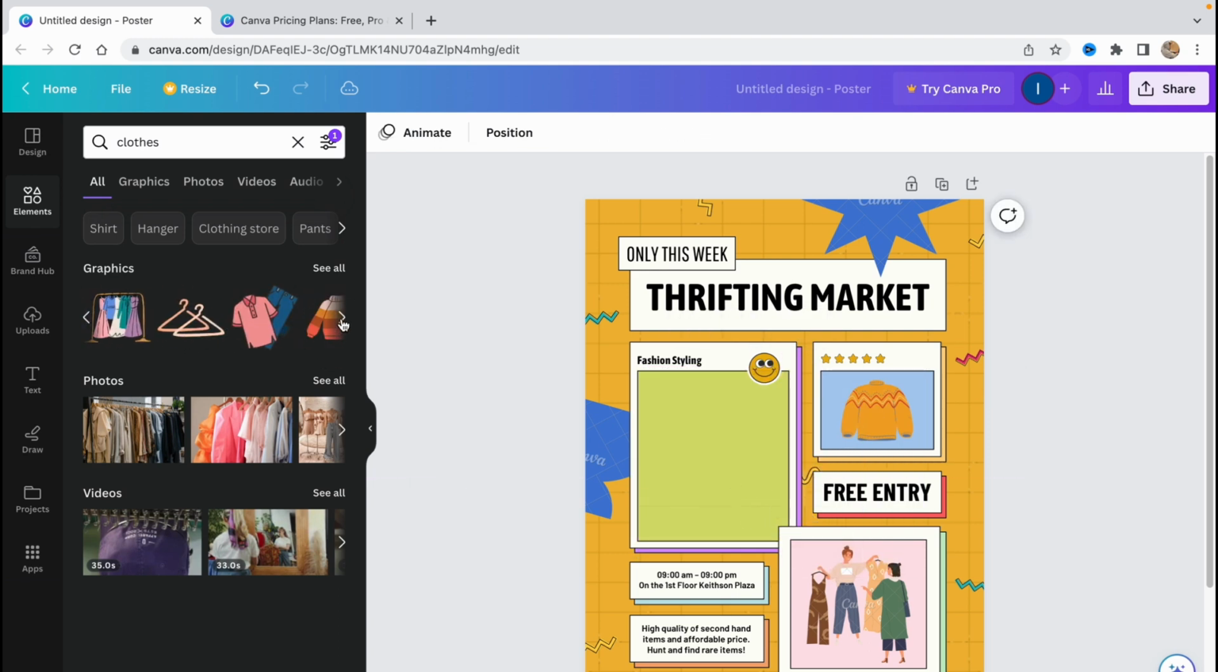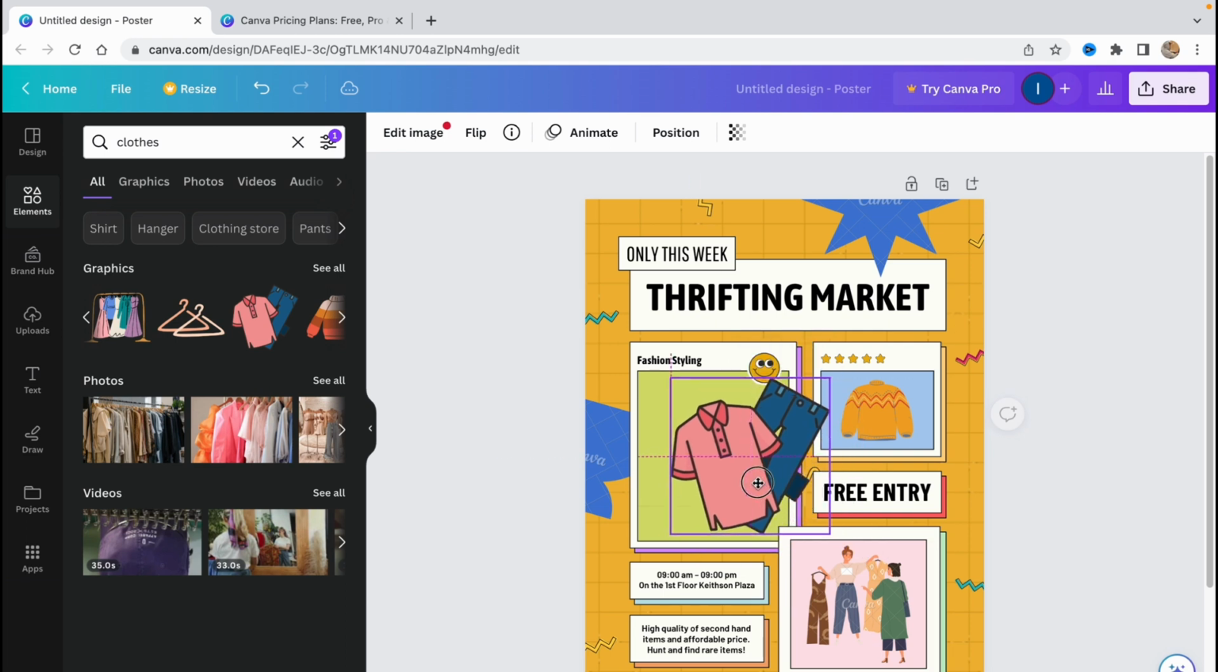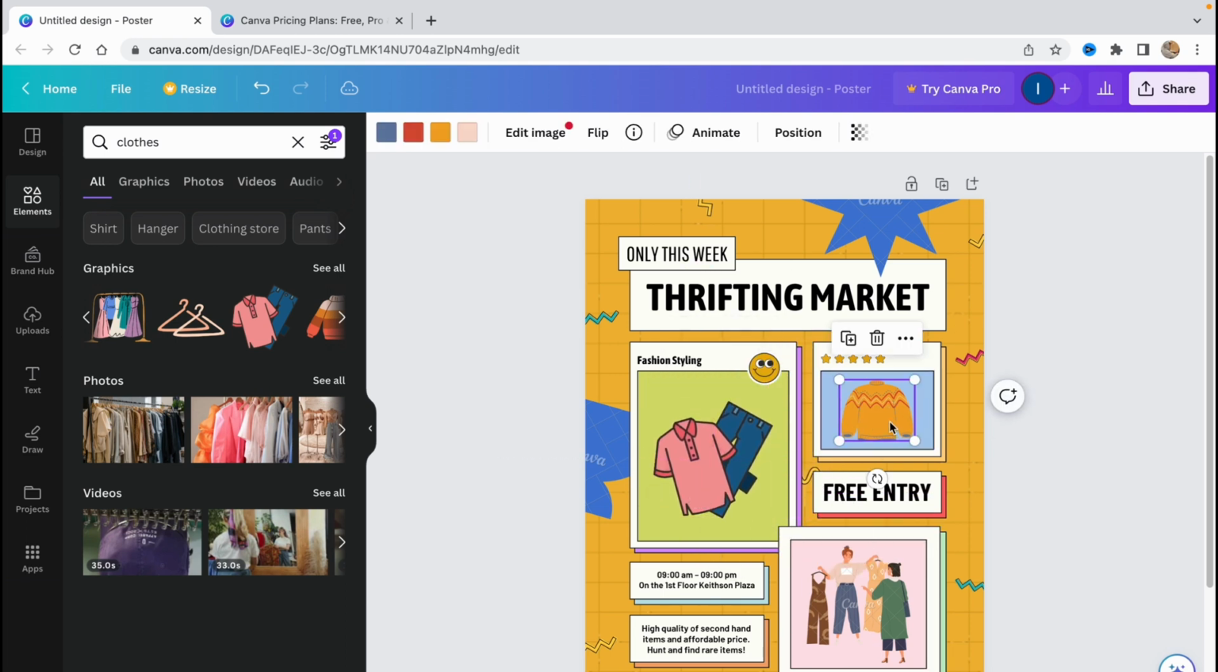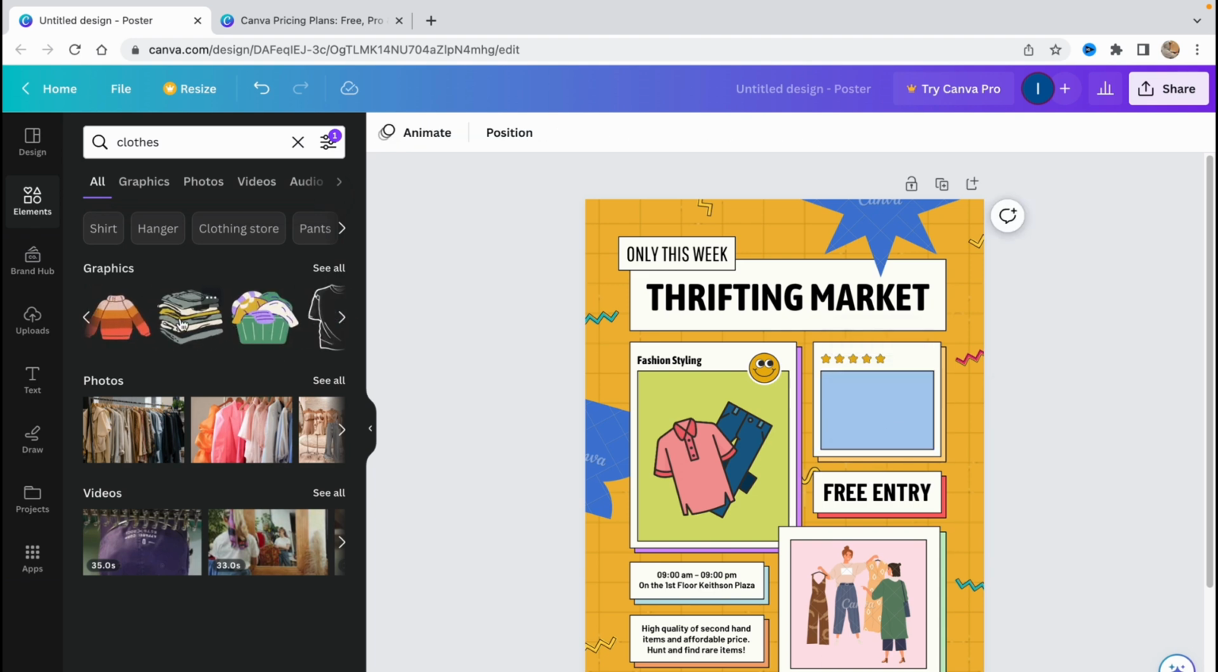Or what is more interesting, I guess, we can just use this feature, like these graphics, and move it right up here. So let's also change this thing. For example, let's try to use these jeans instead. Yeah, so now it was a little bit customized.